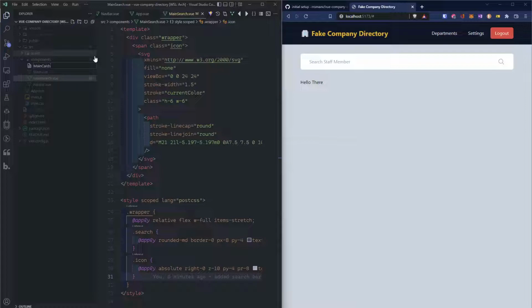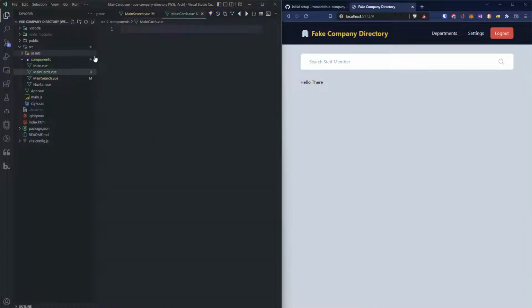Actually, the main cards .view. Let's do the traditional hello there, just to verify that it's rendering where it's supposed to. Hello there, there you go.